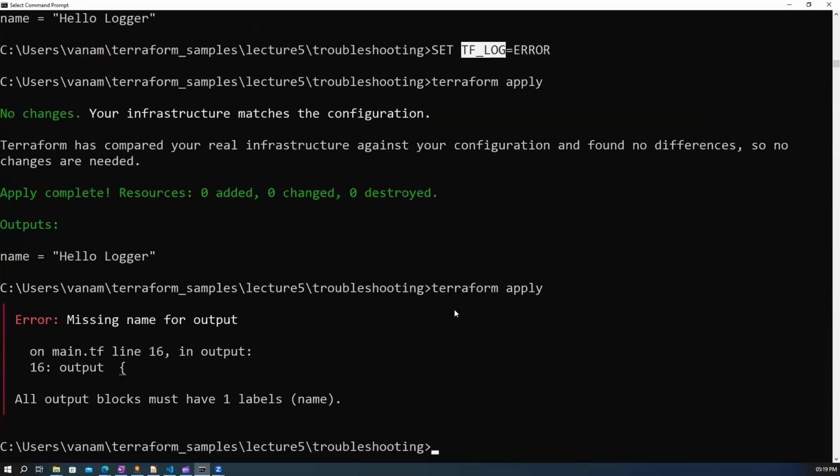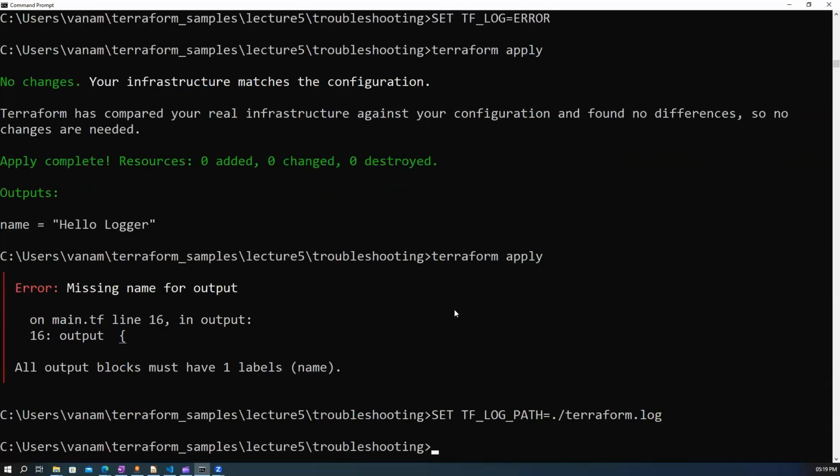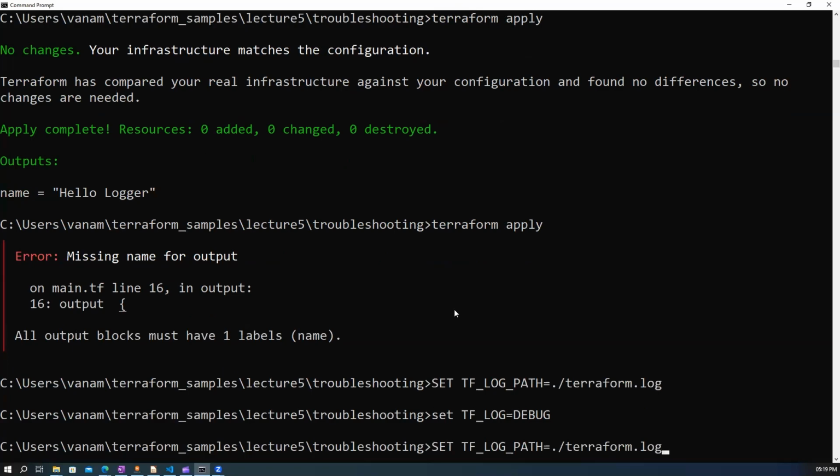Okay, and there is one more major parameter which is very handy, which is nothing but TF_LOG_PATH. This is the location in which you want to store your log file. I'll just give log as of now. So what happens is when I do a terraform apply, hold on a second. First, I'll change this to something small like debug, which would be fine, just capturing a decent amount.